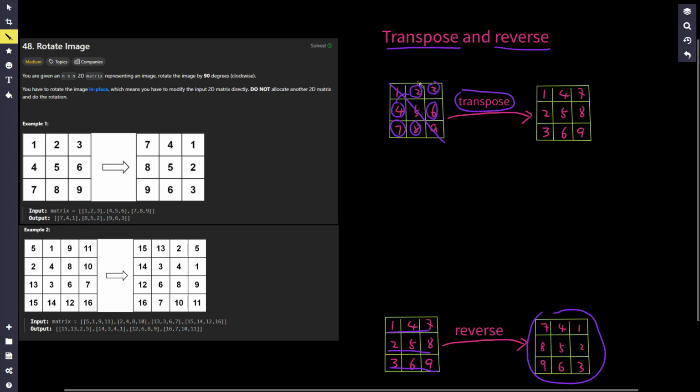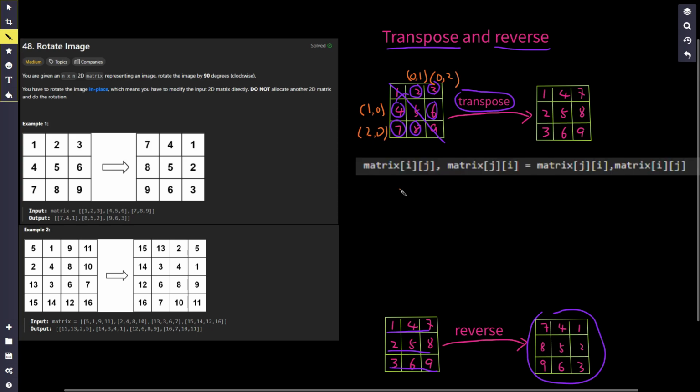If you look at the coordinates, you'll find out that it's actually interchanging the coordinates 0, 1, that means the first row, second column, and this is the second row and the first column. And for the other two, this is 0, 2, and this is 2, 0. So obviously you swap the value from i, j to j, i, and vice versa.